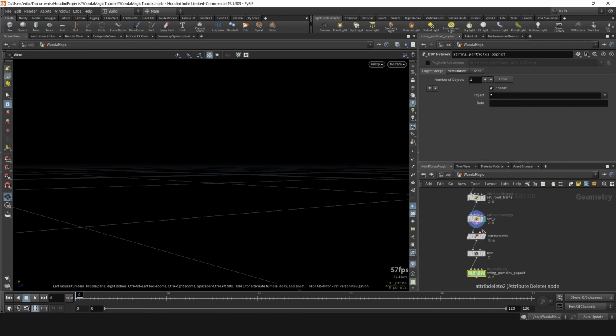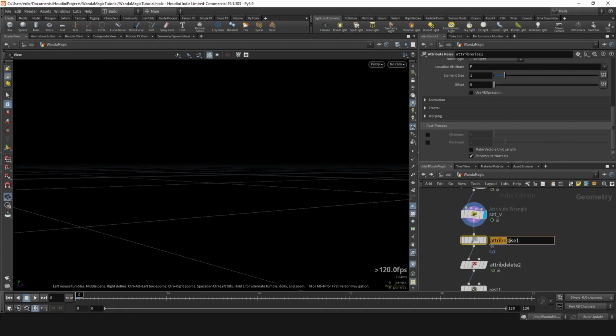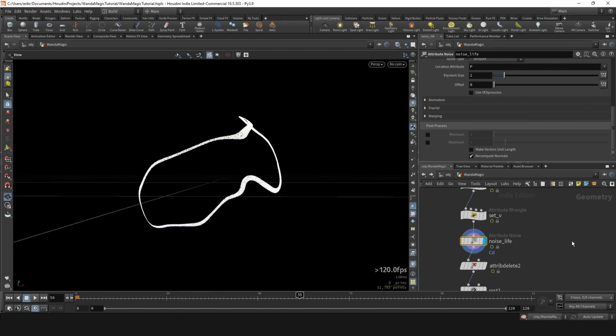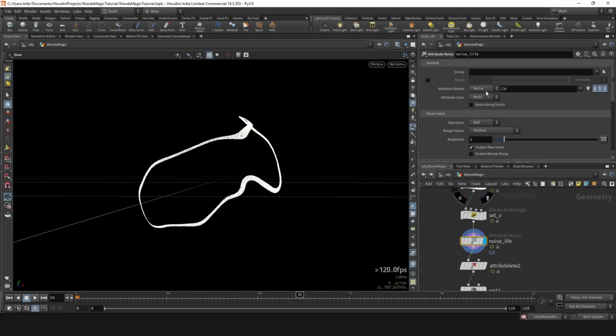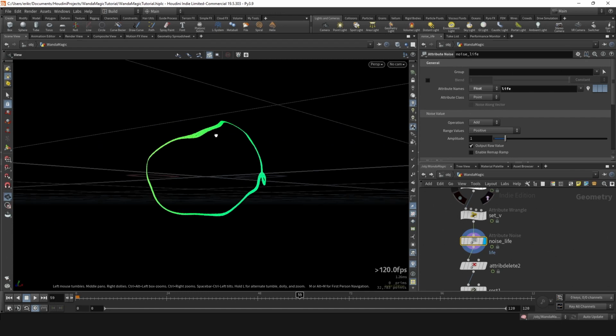But if we set these back to the default, you can control middle mouse to do that. We can actually create an attribute noise again and call it noise life. With this noise, we can set the life, which decides how long a particle will live, based on a noise. So when it dies out, it's going to die out in a more organic fashion. I'm going to set this to a float because life is a float, and I'm going to call the attribute float. We'll visualize it.